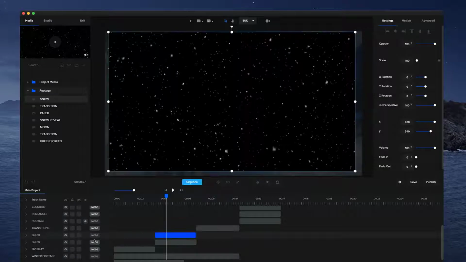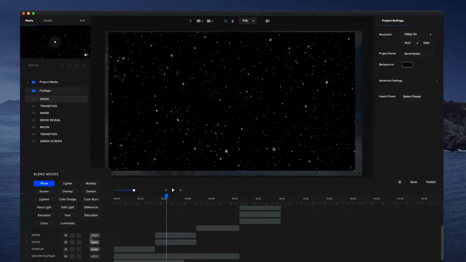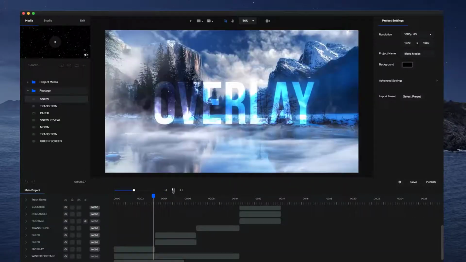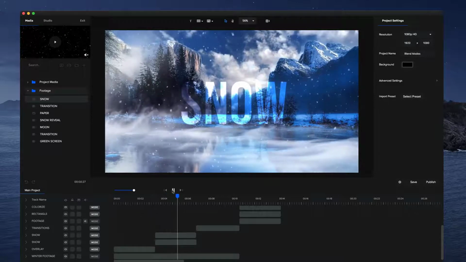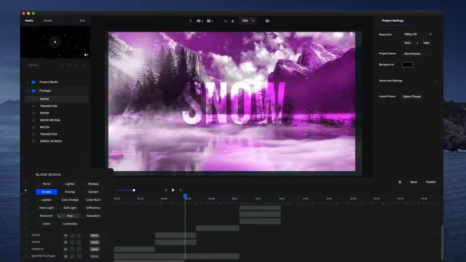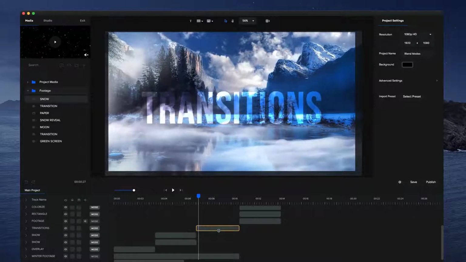All I want to do is click on mode and then go over to screen. The screen mode basically removes the black parts of your video. So if you preview this like so, you see we've got a really nice looking snow overlay on that. And you can also select the one lighting as well. That one also works quite well, but screen looks pretty much the best with this footage.